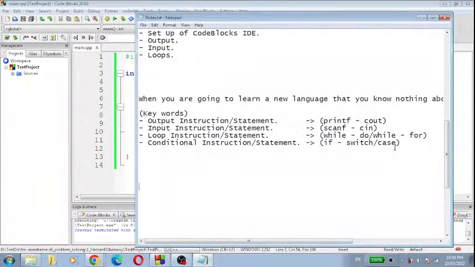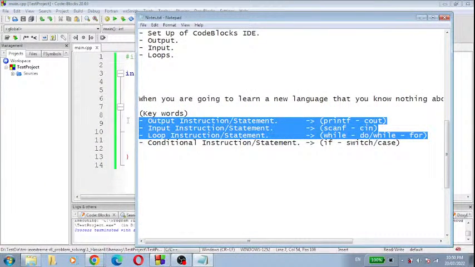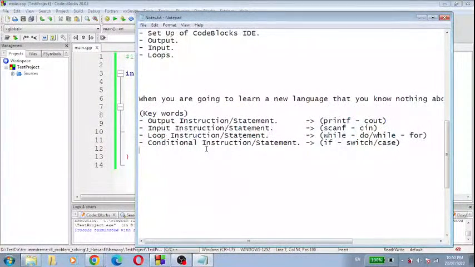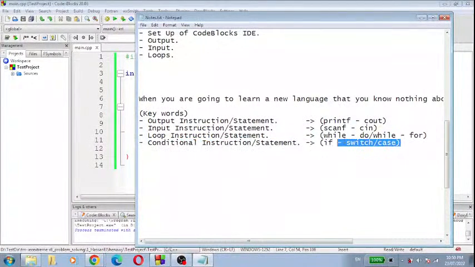So now we have finished all these three basic statements or instructions for C++. Now we are going to the fourth one, the conditional statements. So now we are starting the content of the second session. Okay, let's get to this.